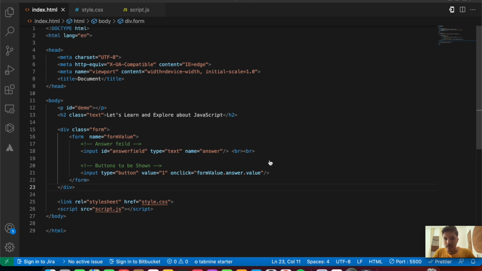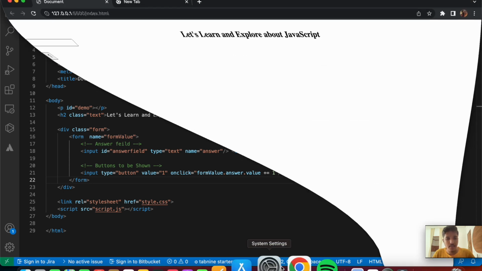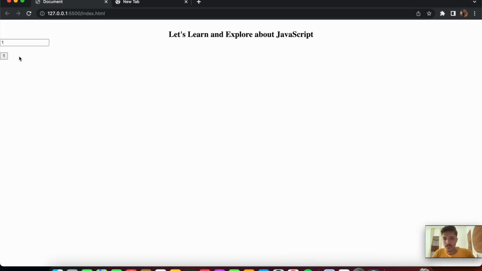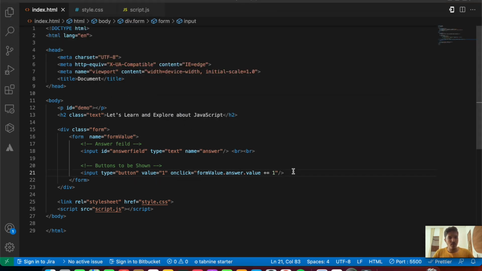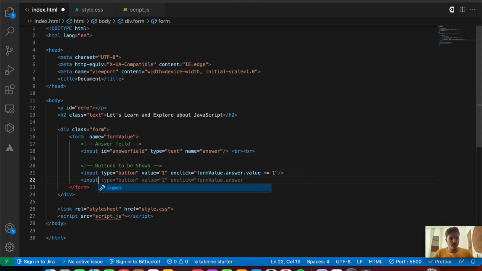Oh, my bad. I think we need to write it like this. We're going to say equals to 1. We actually need to add that, because initially it would be empty, so we should assign 1 to that particular result. Now it's going to work. Yeah, we are able to see 1 in our input field. Similarly, we're going to do it for all the other input fields. Let me do that real quick.